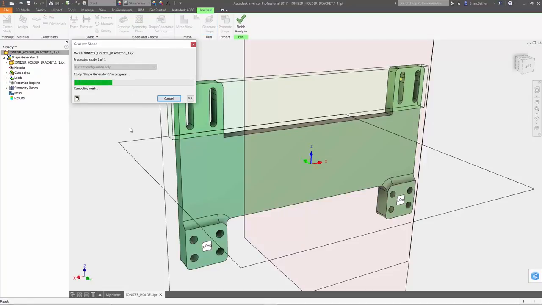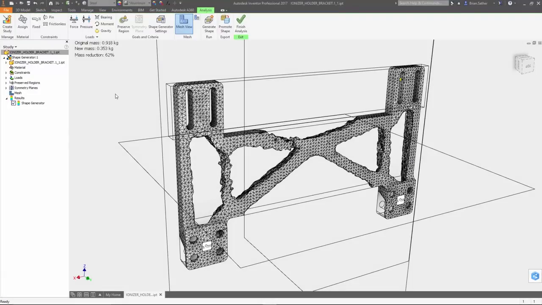I'm going to skip forward just a touch because it does take a minute to run. Now that it's all done, you have a mesh version of the generated shape. If you want to do it all over again with different settings, you can copy the study and adjust it as needed, but once you're happy with the result, you can promote that mesh shape back into the modeling environment.